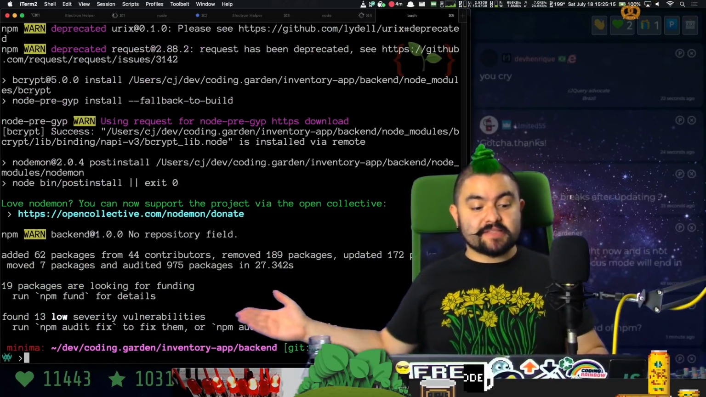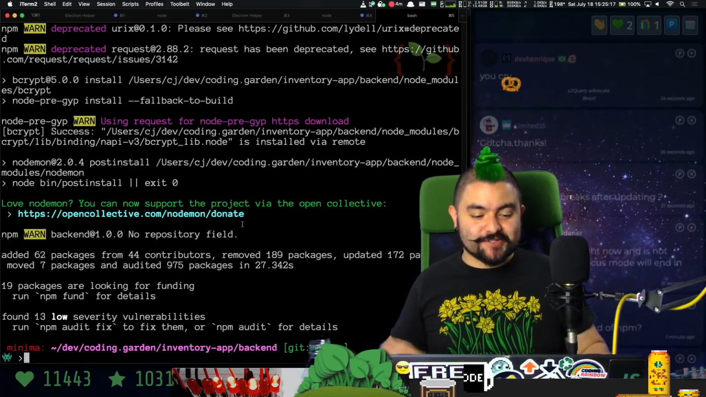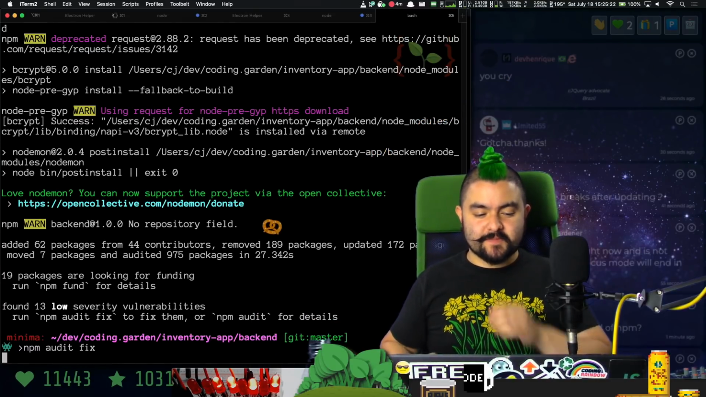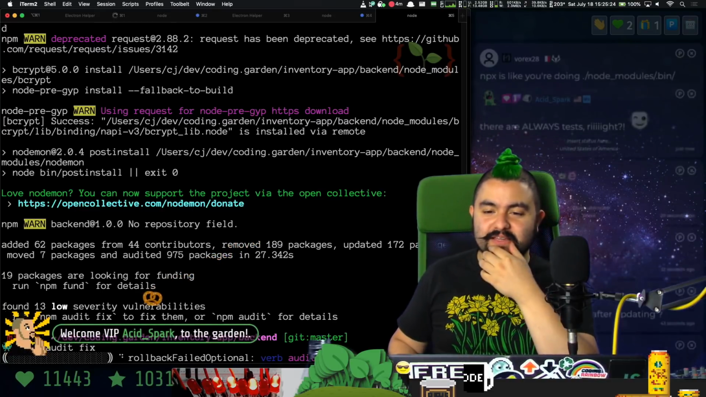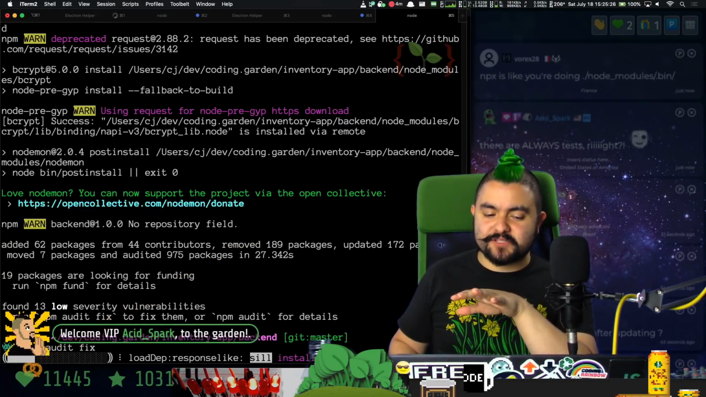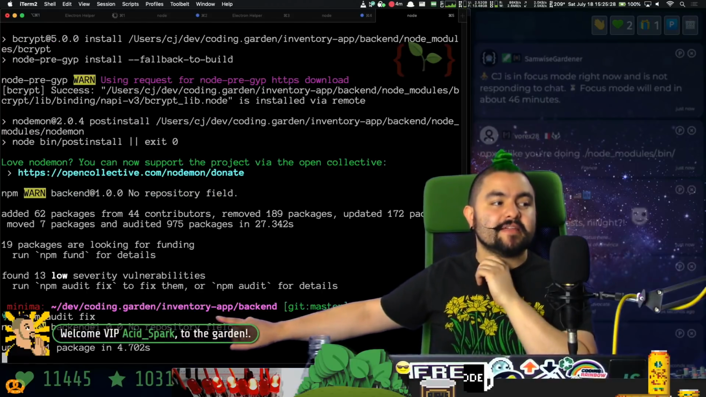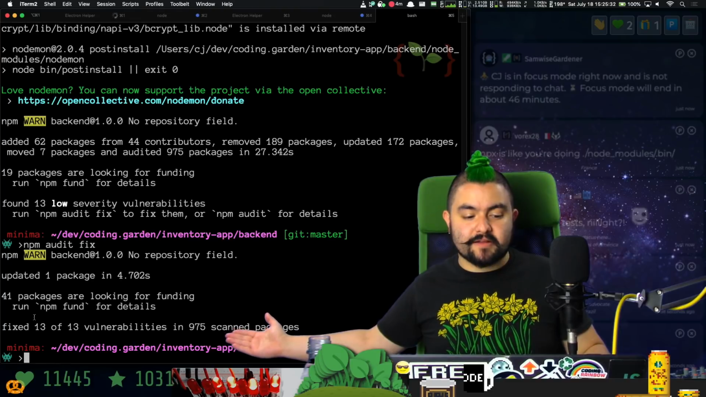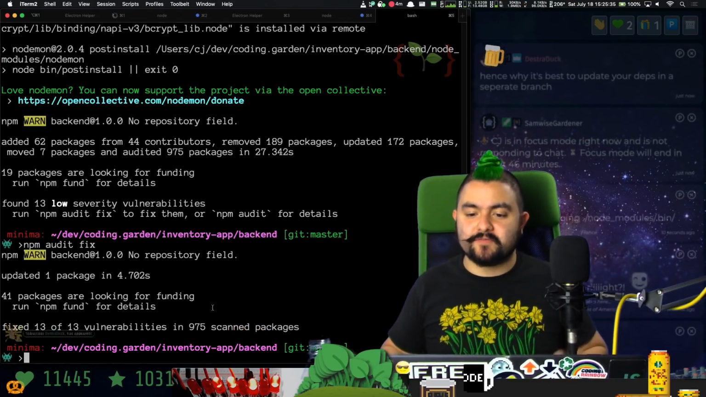Oh, so now it's saying, for whatever reason, I have 13 low severity vulnerabilities. I'm just going to run an npm audit fix. Because I'm on the latest versions of things, I'm not sure if this will do anything, but this could actually affect dependencies of my dependencies. Oh yeah, so running npm audit fixed 13 of 13 vulnerabilities.